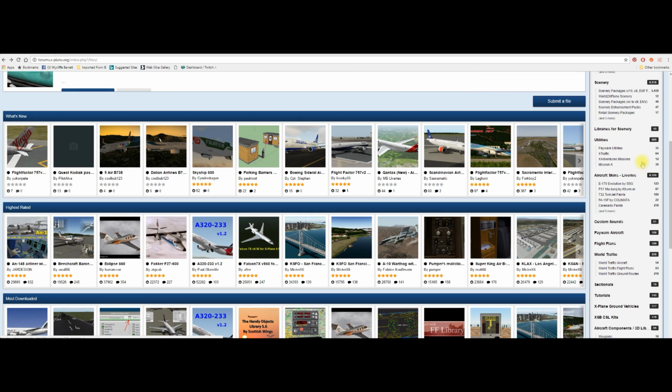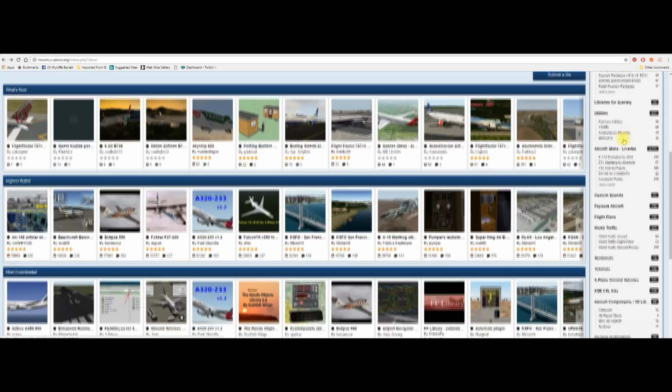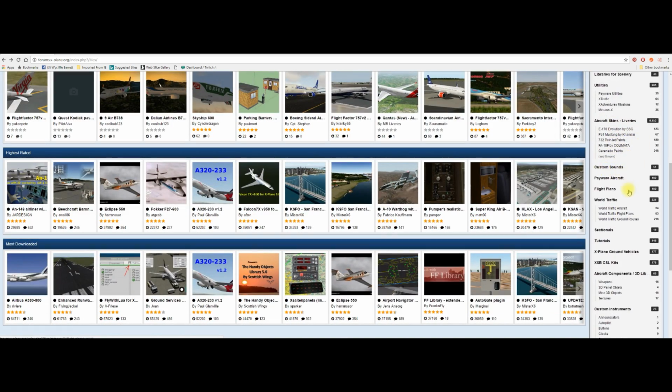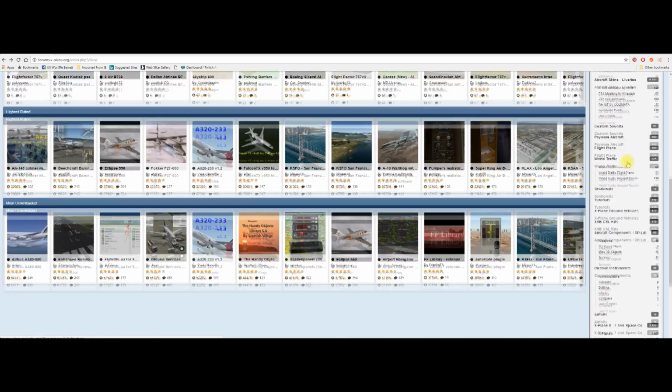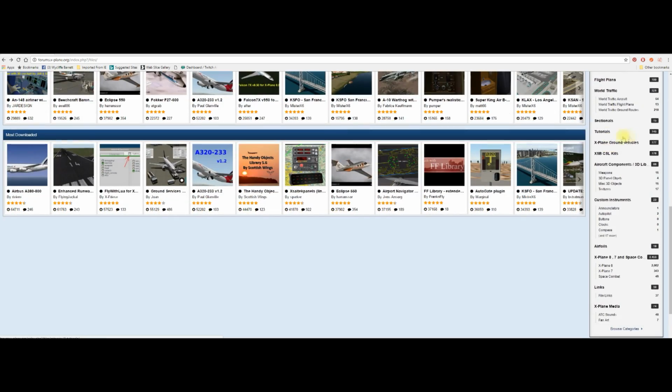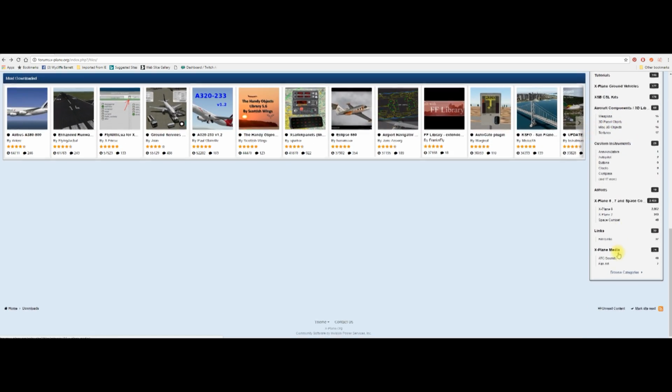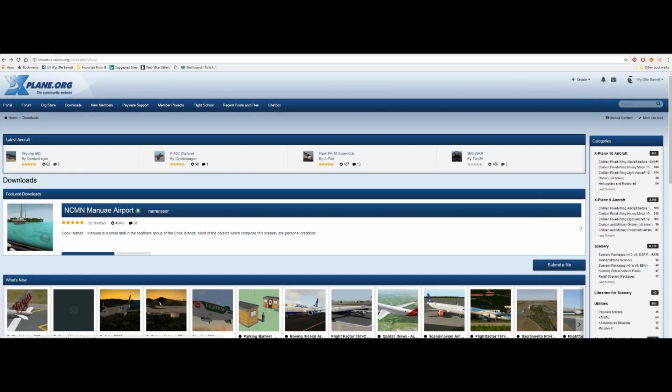Stuff like Open Scenery X, FF. There are a lot of libraries, and you always need to read what is required and make sure you download them. Utilities, liveries, custom sounds, payware aircraft, flight plans, world traffic, there's tutorials. It's just amazing the amount of stuff in here, okay?